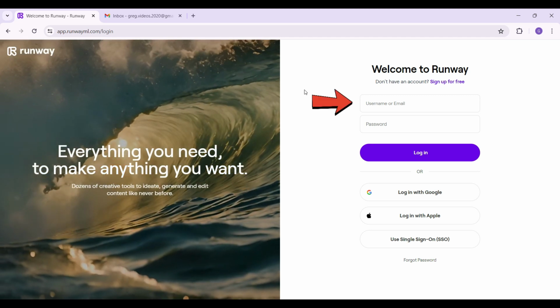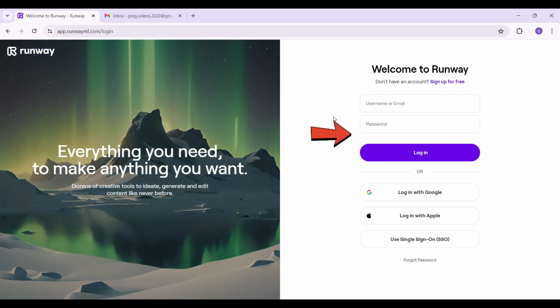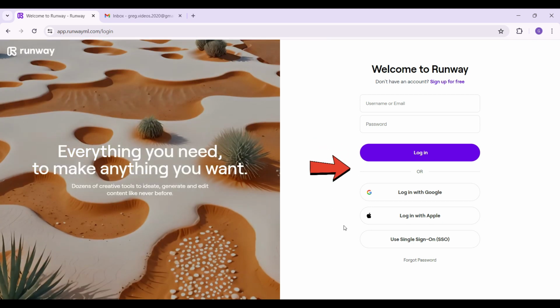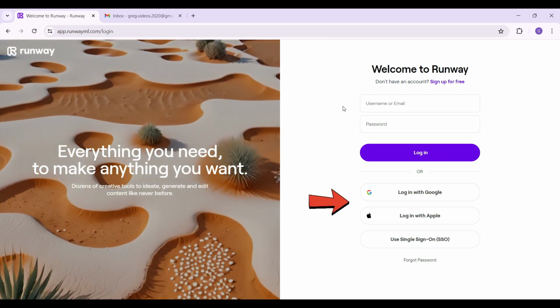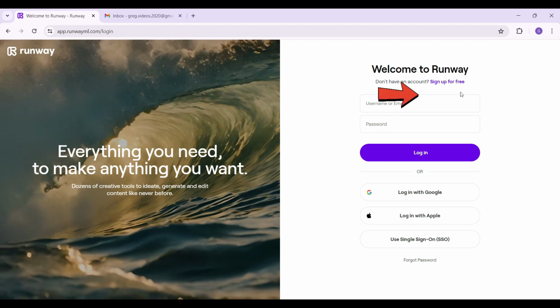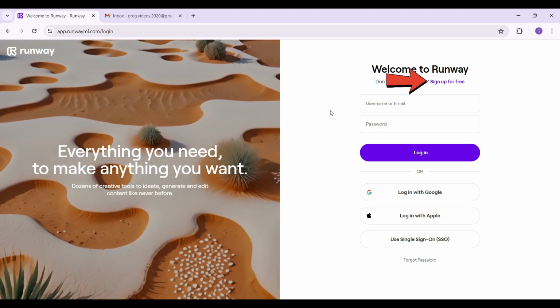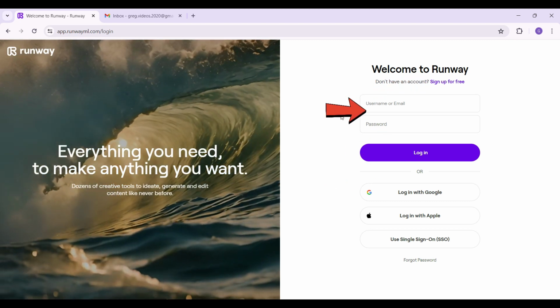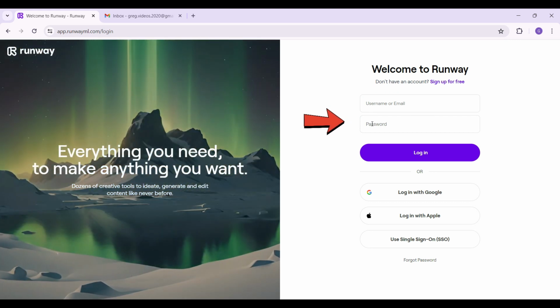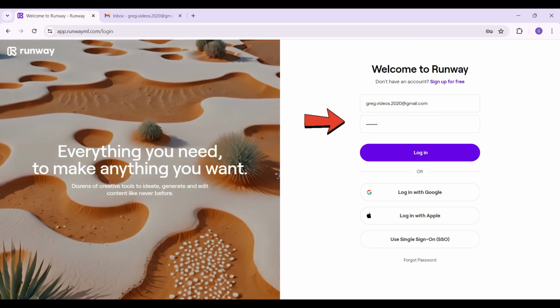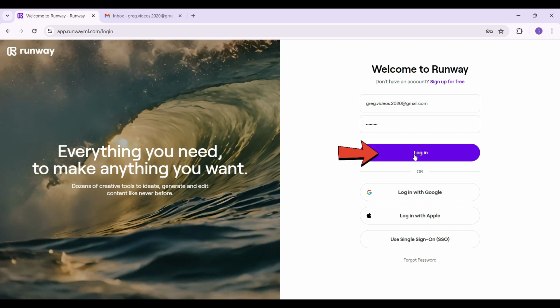On the right section of the screen, you will be given many options. You can log in using your Google account, Apple account, or simply your username or email address. You can also sign up from right here. Log in from whichever method you find most suitable. Right now, I'm gonna log in with my username and password. Enter your credentials right here, and once everything's okay, click on login.